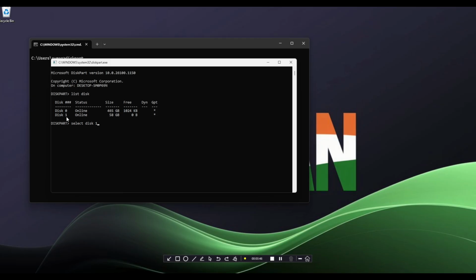0 means the first disk, that is my SSD, and 1 means my second disk, my pen drive that we are going to fix. So hit enter. Now it says disk 1 is now the selected disk. Now you have to write another command, that is clean. Hit enter. My system is working, so I write clean. DiskPart succeeded in cleaning the disk.